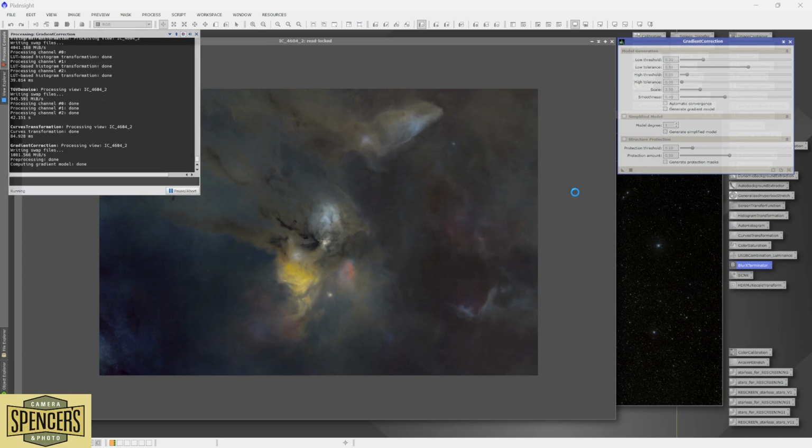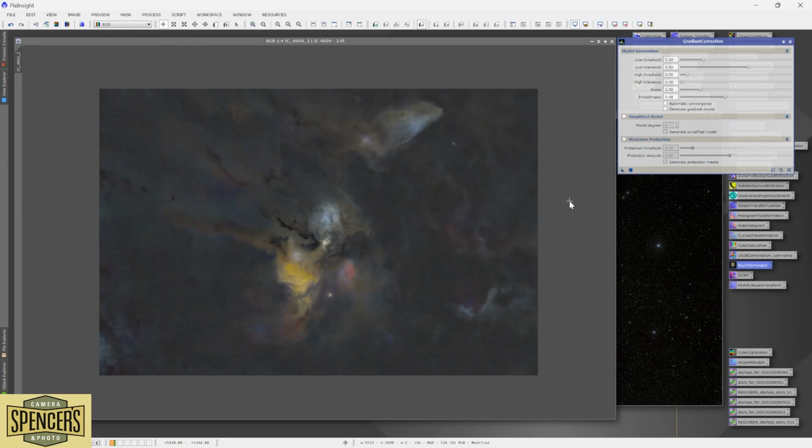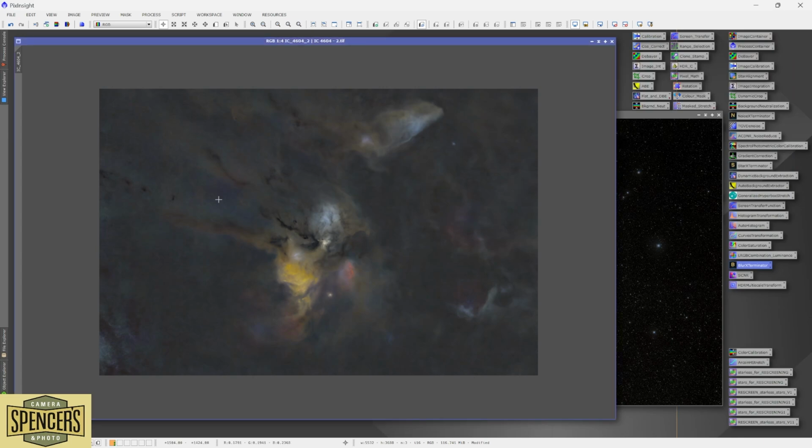We'll give it just a moment here. It looks like it's quick. There we go. So it's very flat now. The darks aren't too contrasty. Looks really good, in my opinion. But I want to increase the contrast a little bit here.